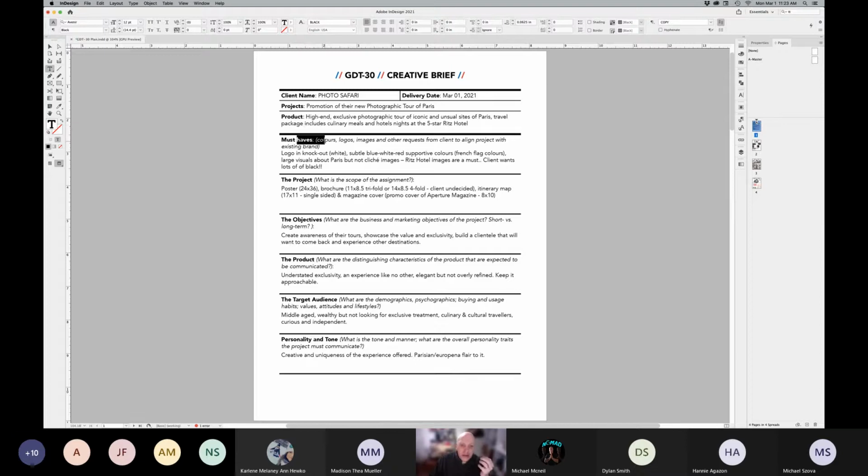So must-haves, requests basically from the client. So colors, logos, images, and other requests from the client to align the project with the existing brand. So the logo in knockout white, subtle blue, white, red supportive colors. These are the French flag colors. Large visuals about Paris, but not cliche images. The Ritz hotel images are musts because you're selling it. Client wants lots of black. Oh, there's a typo right there. Lots of black. There you go.